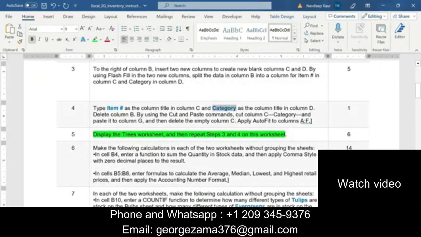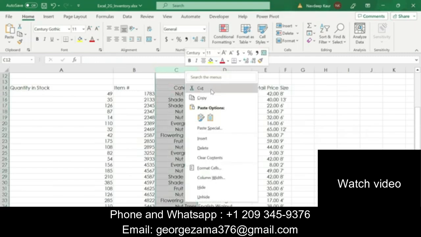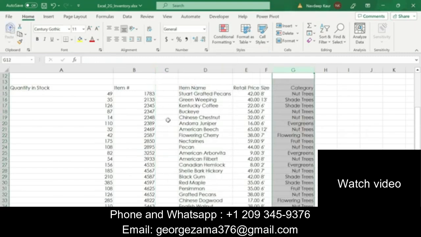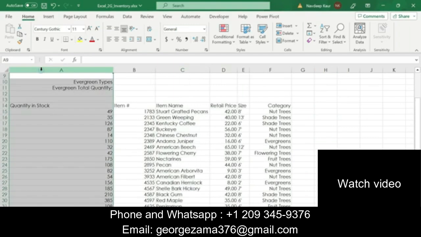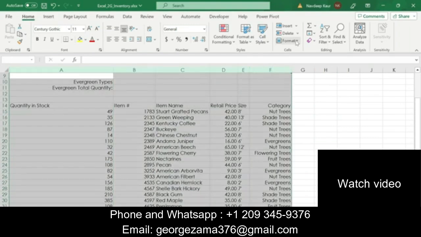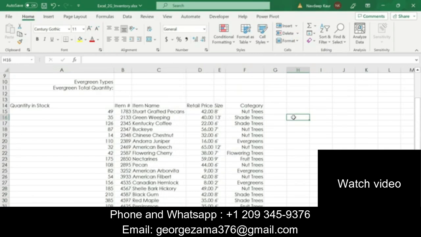Now we are supposed to cut and paste column C into column G, and column C is empty now, so we are supposed to delete this one. And finally we are supposed to select A up to F, and we are supposed to use the auto fit width of the column. So that is all required in step number 5. So we have completed 5 steps of this assignment so far, and now we're gonna do next step, that is step number 6.